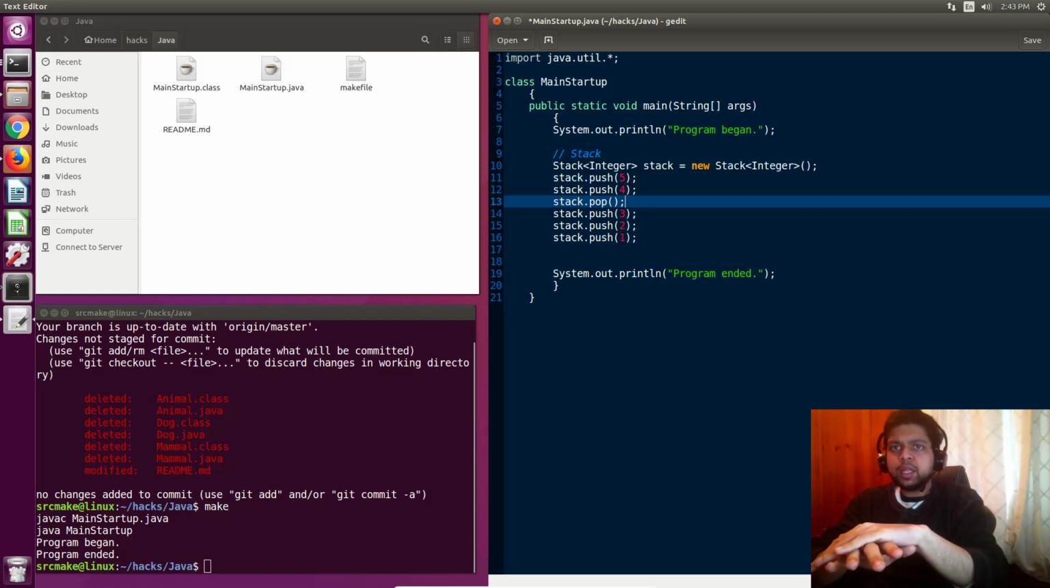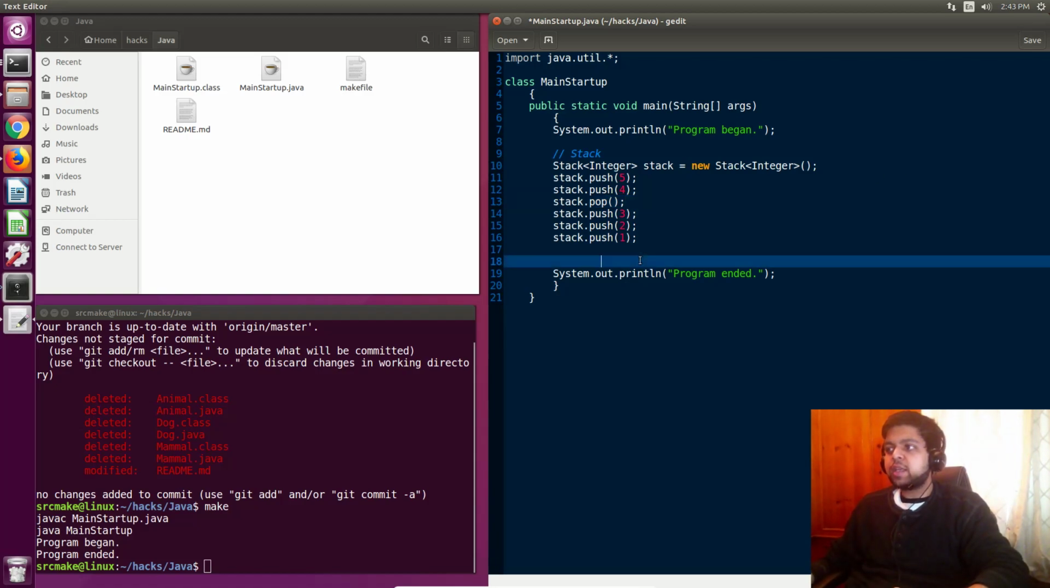Then we put 3 on top. Then we put 2 on top of that. Then we put 1 on top of that. And that's basically an integer stack. It's really that easy. It's very simple.